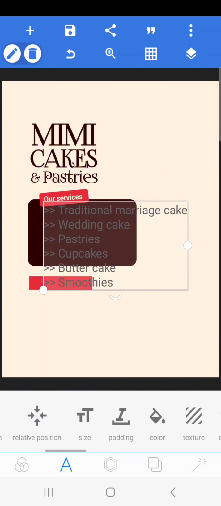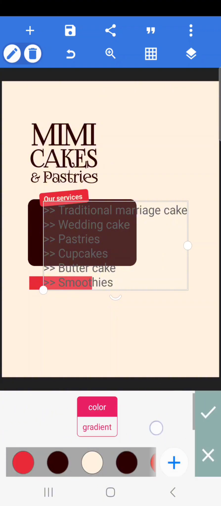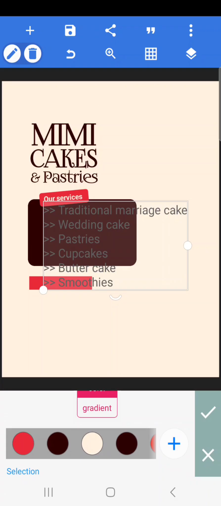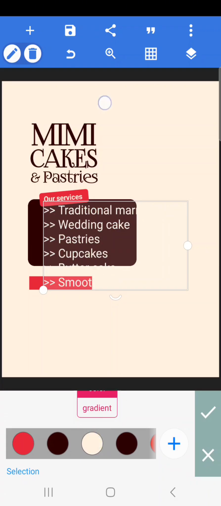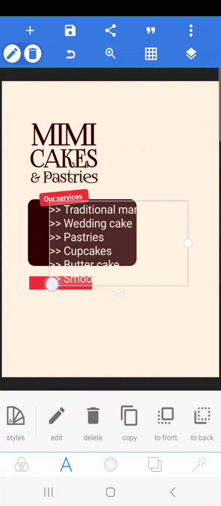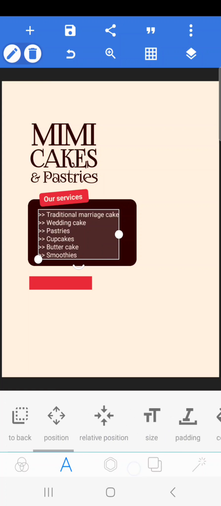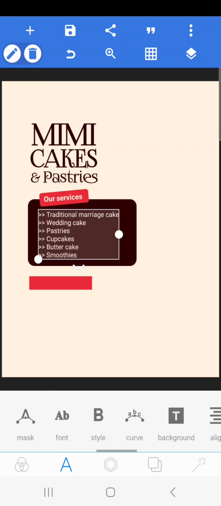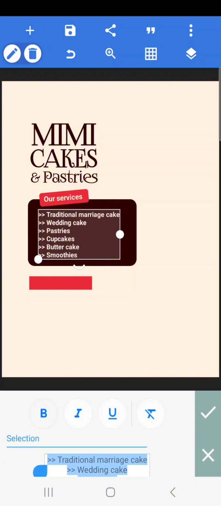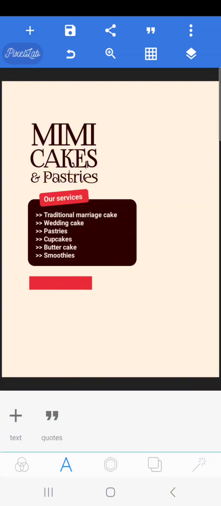I'm going to go to my color at first. I'll go to my color, and then I will change the color to the color of the background again. Then I'll use this to reduce it, to reduce this size. Look at it. Then I'll come to this place, and I'll click on it, click on B to make it look bold. So we have something like this.